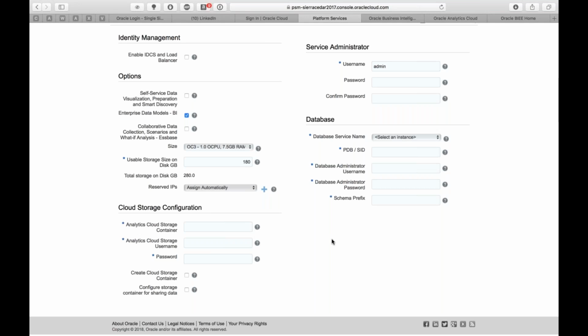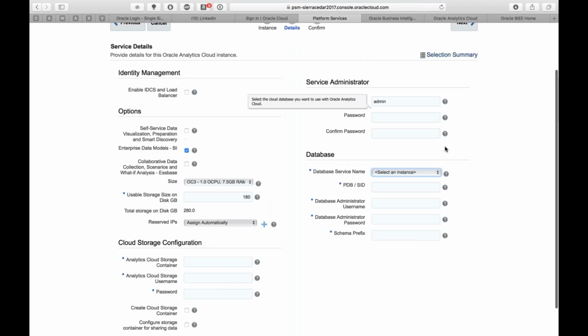And the next point is a database. Similarly, like for on-premise, before we start our OBIEE installation, we configure our RCU database, the repository databases. Here, we have to configure our database on cloud DBaaS for repositories. And once we create that, we have to come here and select what database we want to use for this OBIEE instance, and provide its username, password, and schema prefix, similar to what we do on-premise.